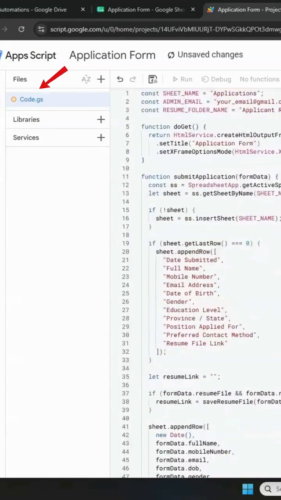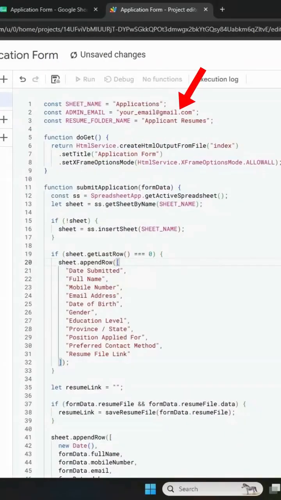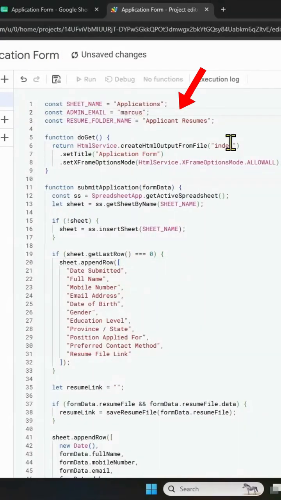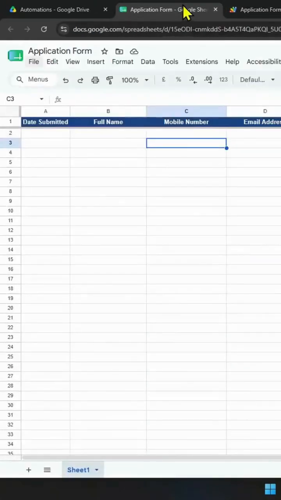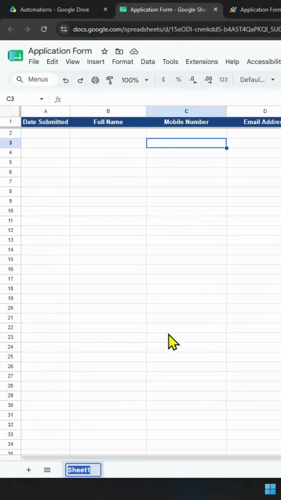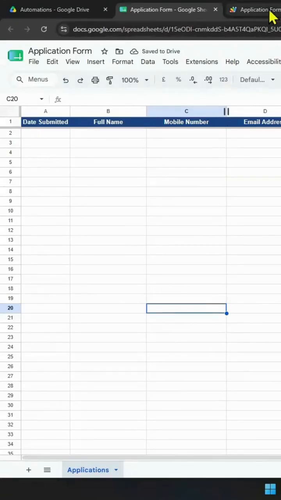Go to the top part of the code and replace this email address with the HR email address that will receive the applicant's submissions. Next, copy this word applications from the code.gs file. Go back to your Google Sheets file and rename the sheet using the same name you copied from code.gs. They must match exactly. Go back to Apps Script.